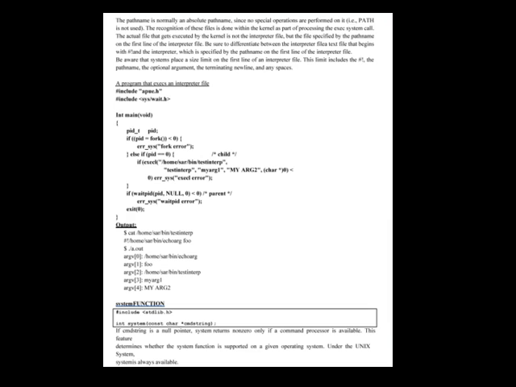Be sure to differentiate between the interpreter file, a text file that begins with #!, and the interpreter, which is specified by the path name on the first line of the interpreter file. Be aware that systems place a size limit on the first line of an interpreter file. This limit includes the #!, the path name, the optional argument, the terminating newline, and any spaces. A program that executes an interpreter file is as shown below with the output.